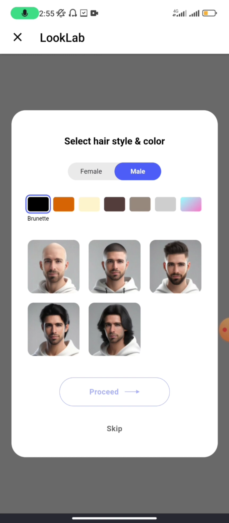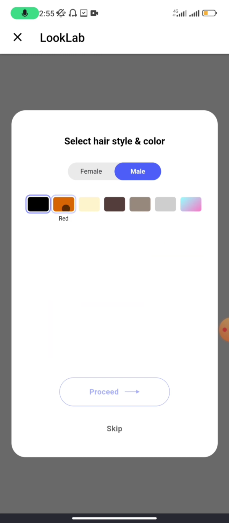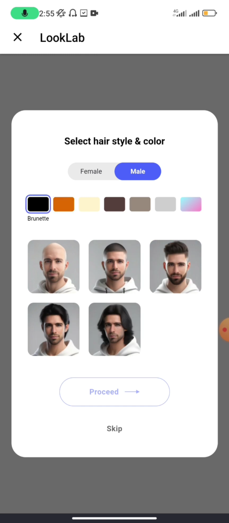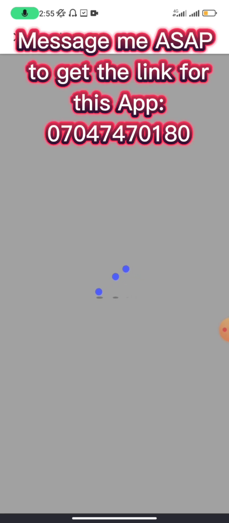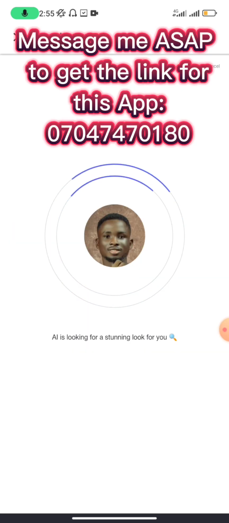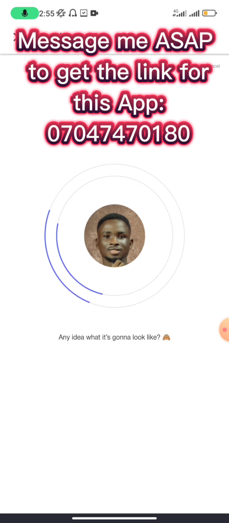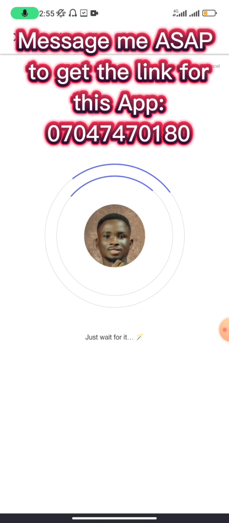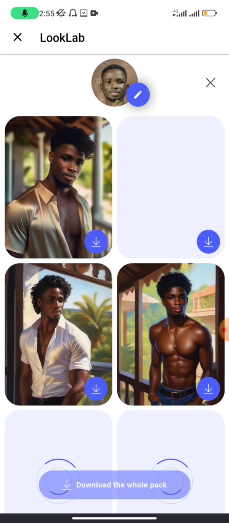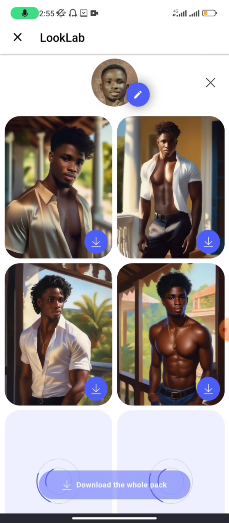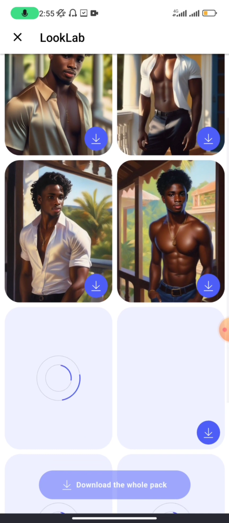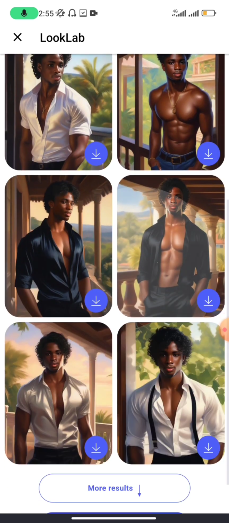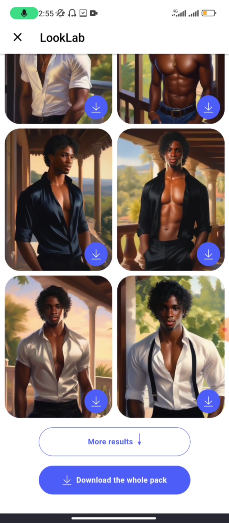I can change the color of the hair to anything, you can see it, but I'm not changing any color, so I'll just skip. I don't need all these ones. Guys, you can see that it's very easy. It converts everything with no stress.